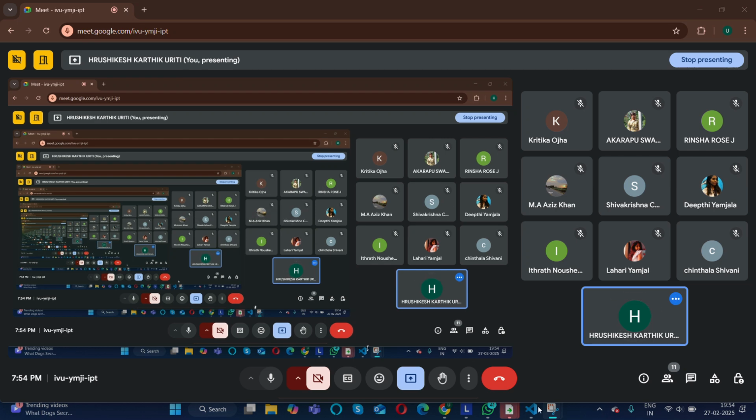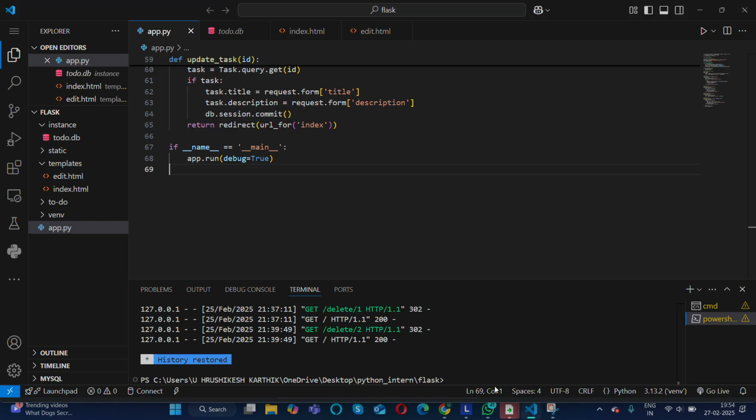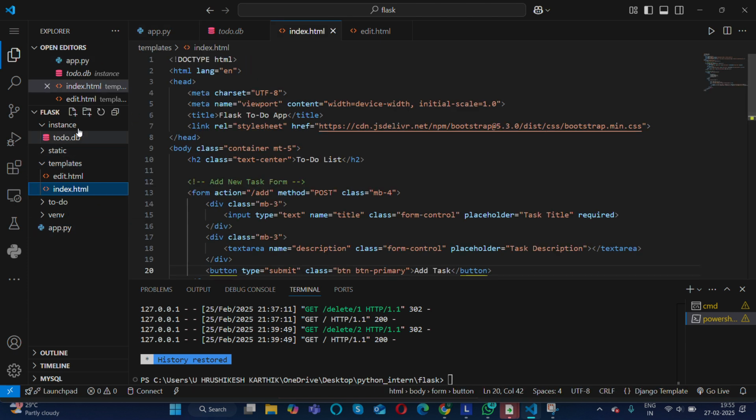Seems fine now. Now I'll start with creating a second app, which is the student attendance system. This will be of a similar kind, but let's explore a new topic. For that I have opened a folder, but this has the to-do application. See, this has the to-do application.